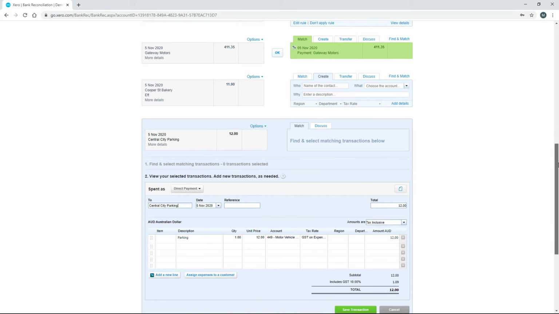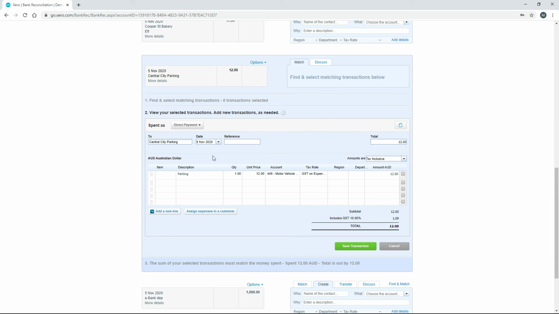And then you get this screen that opens up. That's still got all the details that you filled in. So there's Central City Parking, there's the description, the amount, and the general ledger code and tax rate all in there. But you can also put in a reference if you like, and you can attach files in just the same way as we attach them to bills and invoices.